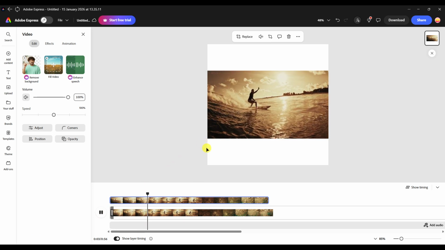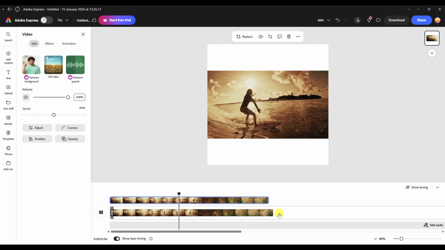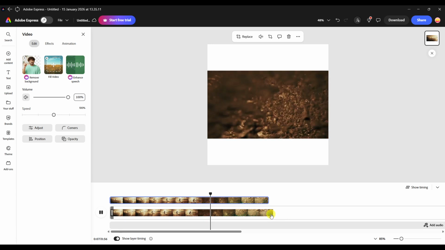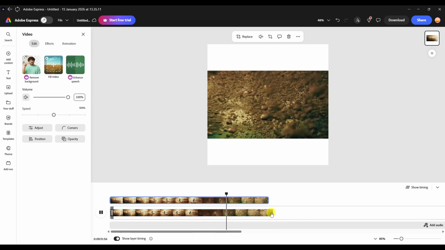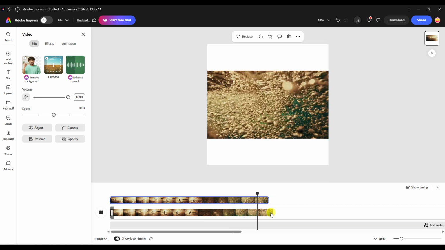Press play to preview. If the loop feels jumpy, try choosing a clip with consistent motion and minimal scene changes, or trim a tiny bit off the start or end to smooth the transition. If your clip has audio and you notice a pop between repeats, consider muting it for a clean visual loop.